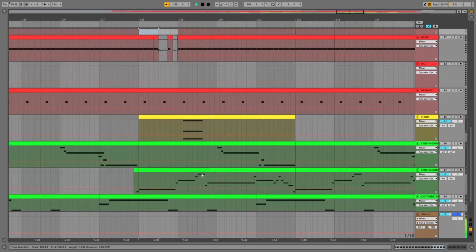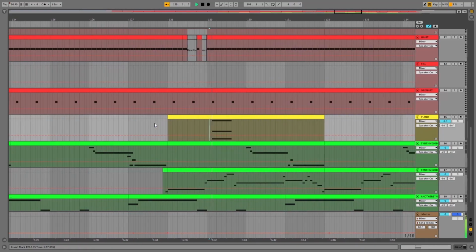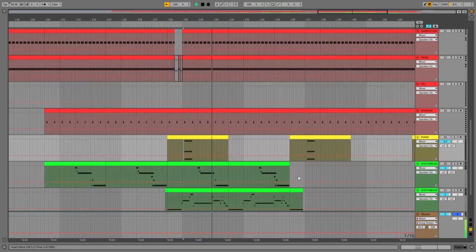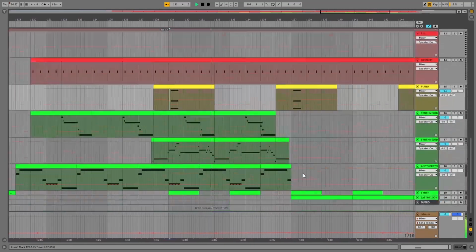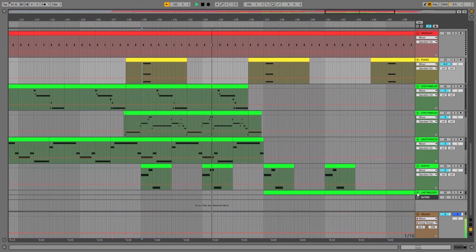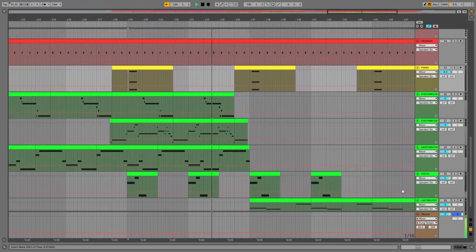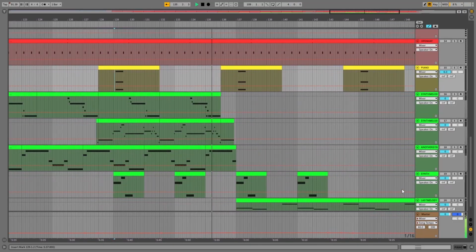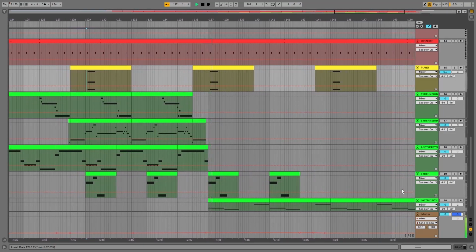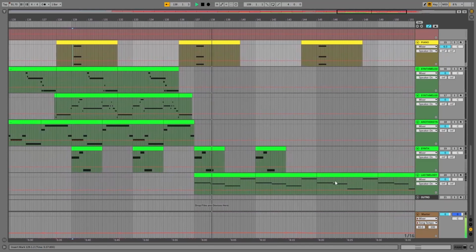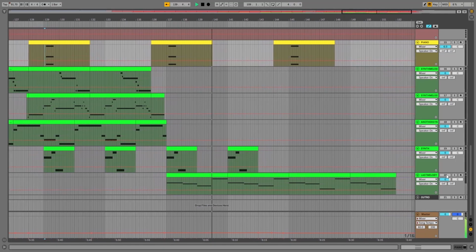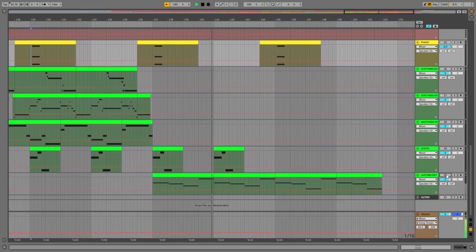Beautiful drop. Our little piano chord happens here. A lot of elements happening at the same time, but we're getting towards the end of the song. This is the last element we hear. This last synth. Let's hear.